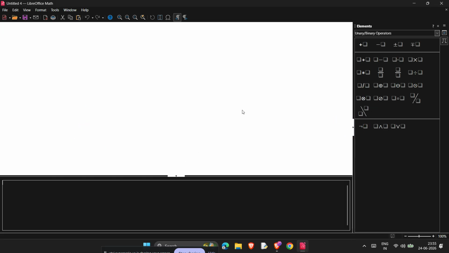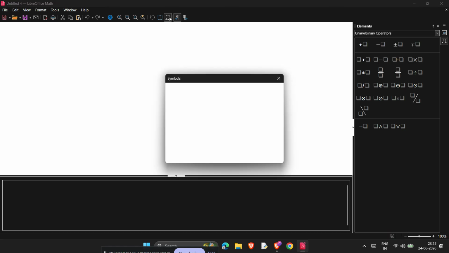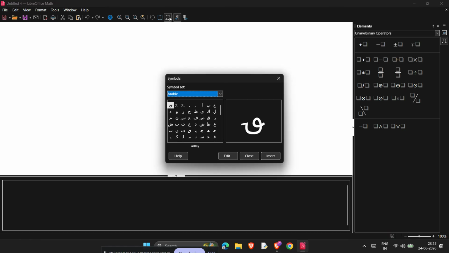Alright, let's jump in. First, open LibreOffice Math on your computer. Once the program is open, take a look at the toolbar area near the top of the window. You'll want to find the Omega tab because this is where LibreOffice stores a wide range of special characters and symbols. When you click the Omega tab, a pop-up menu will appear.